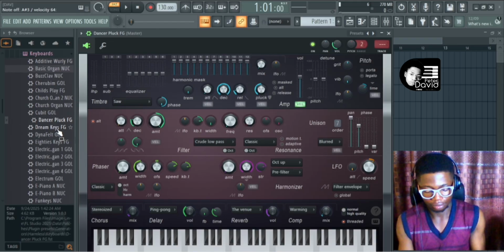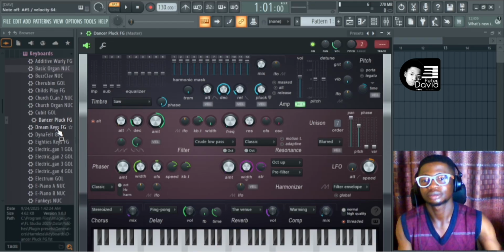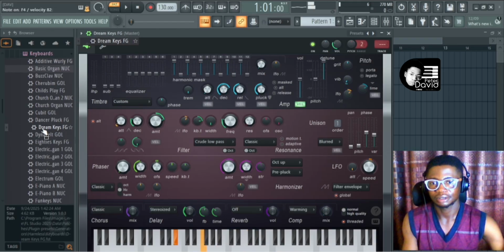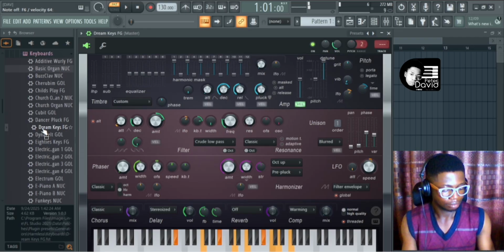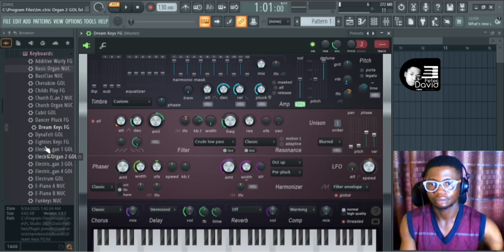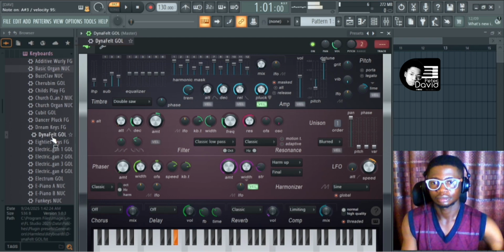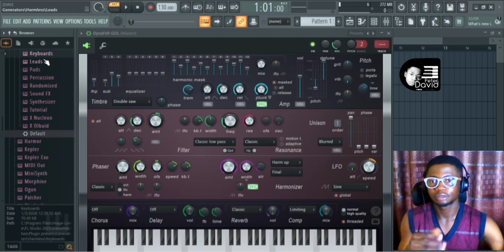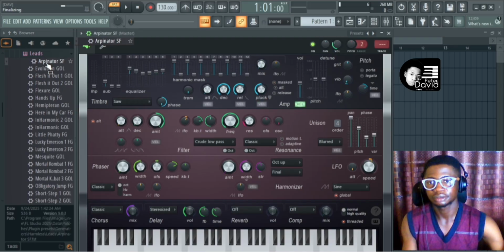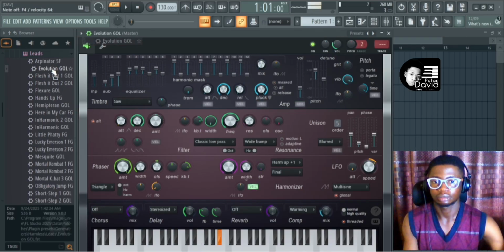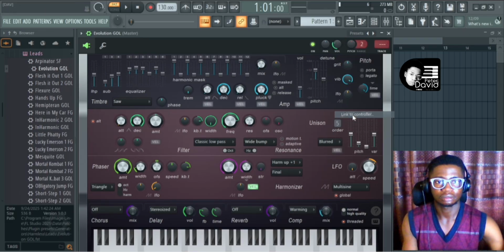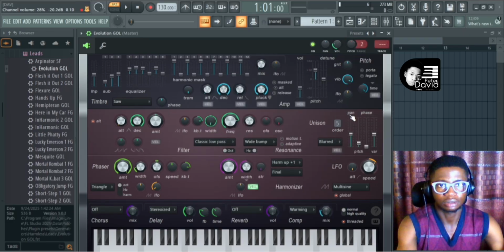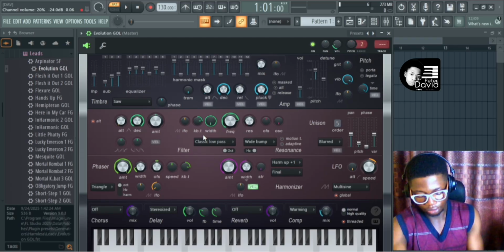Wow. That's nice. So that's keyboard. You can check them. Then let's go to lead. Let me route this thing to a fader on my keyboard so that I can regulate it when I want.